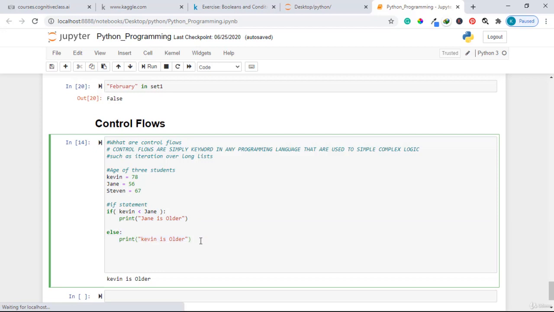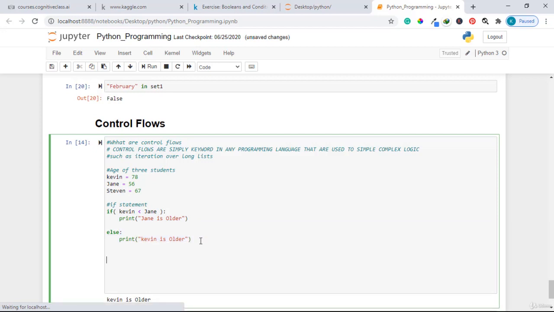And now let us say again, if I wish to compare these three guys here, how can I do this? I can do it by combining the if and else statement and another else if statement. In this case, I can just do something like this. I want to find the greatest person here, or rather the oldest. If Kevin is greater than Jane.